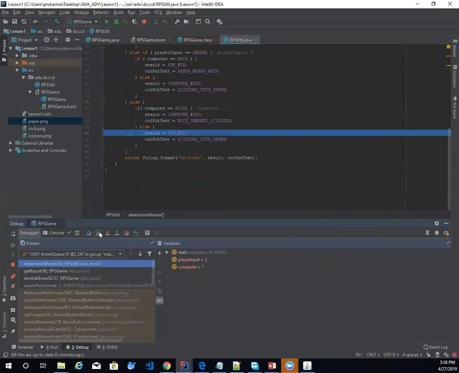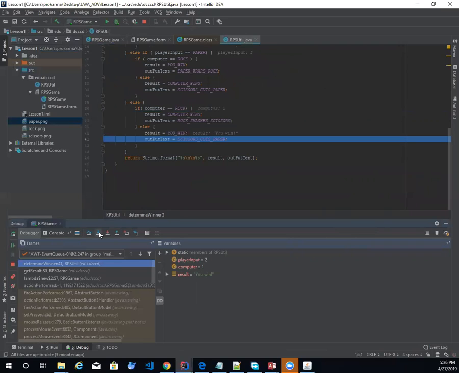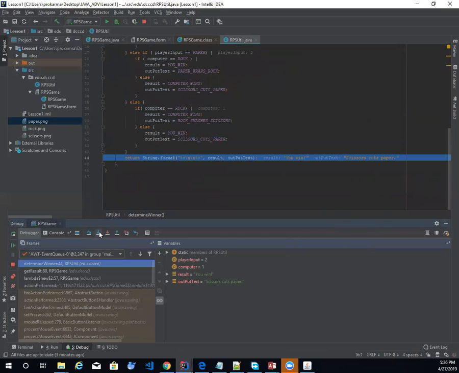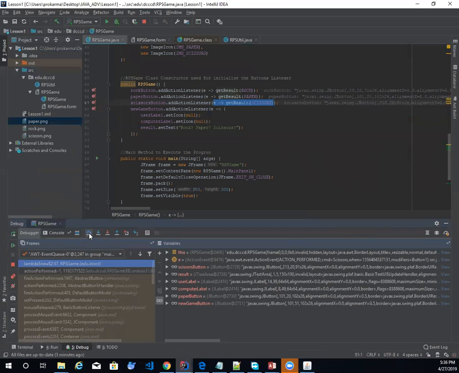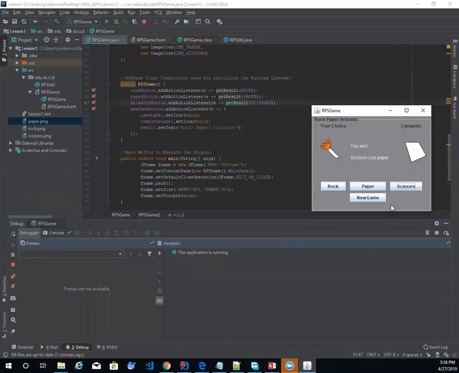So computer is 1, the result is, computer chose rock, who won? You win and scissors cuts paper. Okay, computer chose the paper. So we just return this, and it's the same process whenever we click on any button, we just come out, right? So that's all the process.